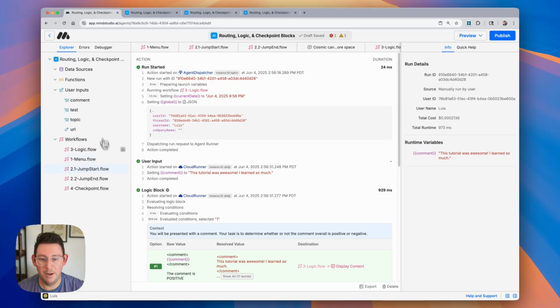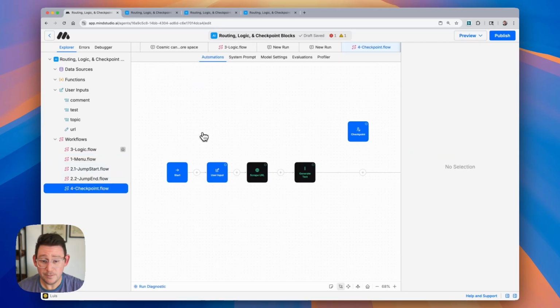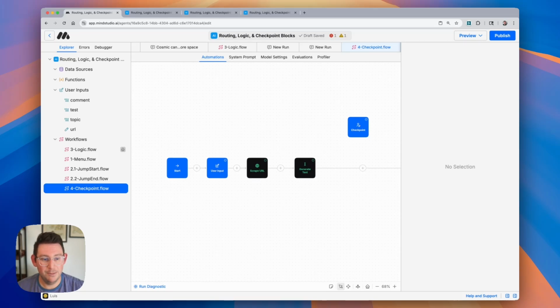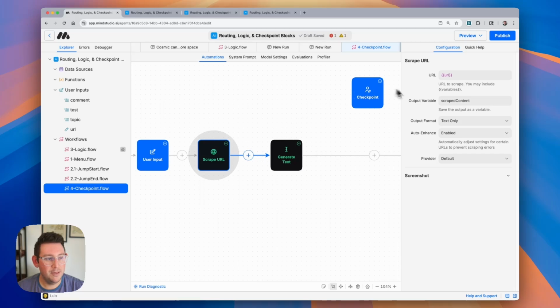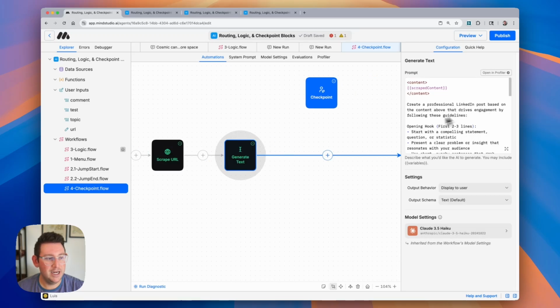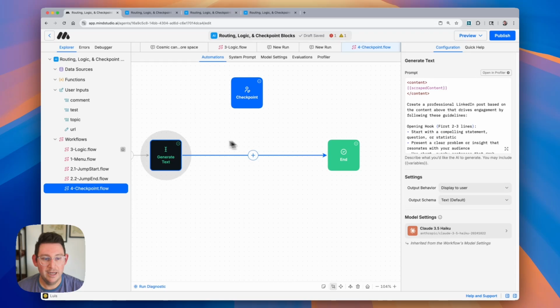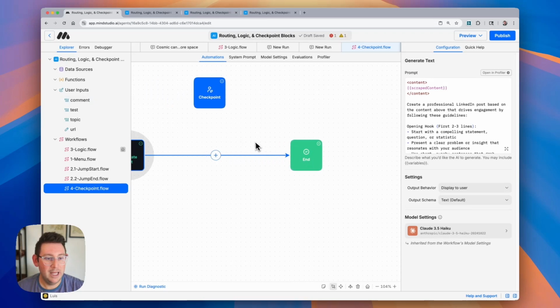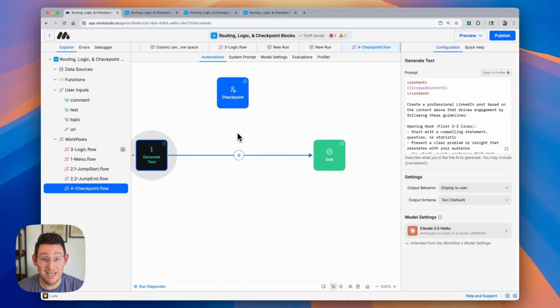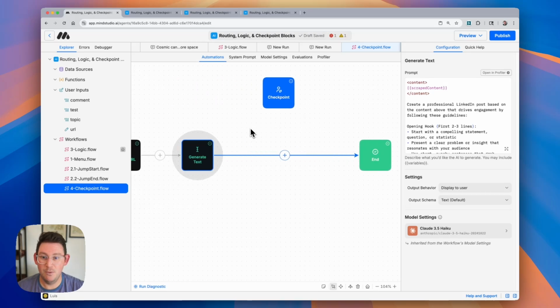Let's go ahead and talk about our last, most complex and potentially most useful block, the checkpoint block. The checkpoint block allows for human in the loop interactions when an AI is run. So for example, here I have an AI agent and we're going to collect a URL. We're going to scrape that URL and then we're going to generate a LinkedIn post for that particular URL that we are looking to create a post about. Now, rather than posting directly to LinkedIn, we want to have a checkpoint so that we can either approve or reject the post that is presented to us.